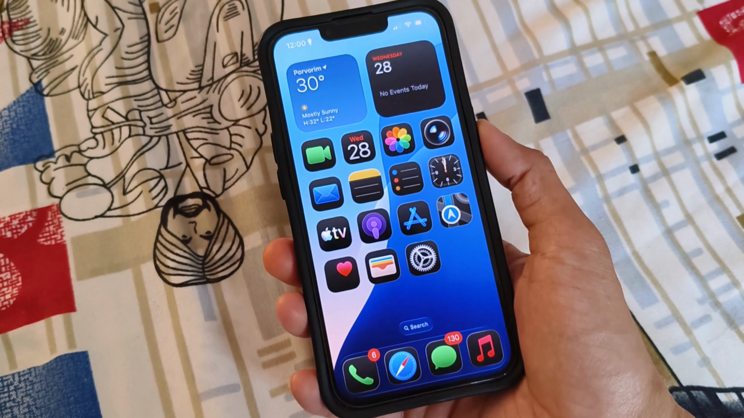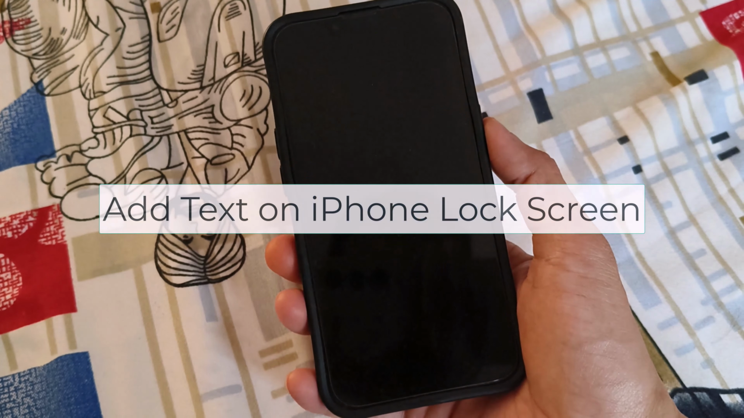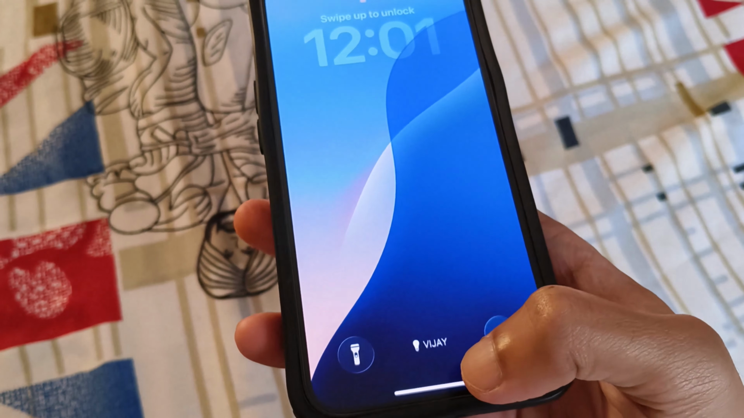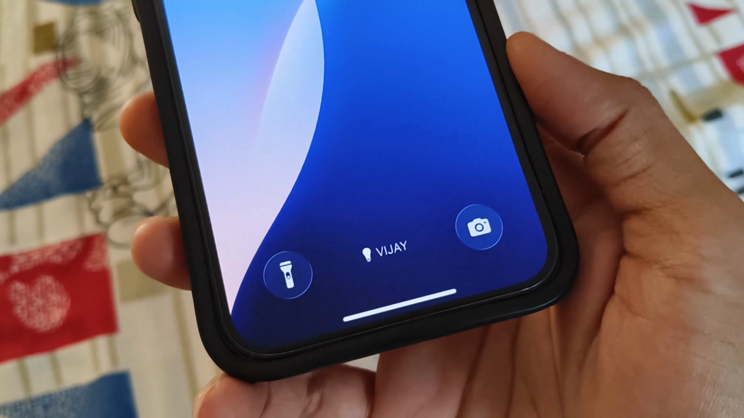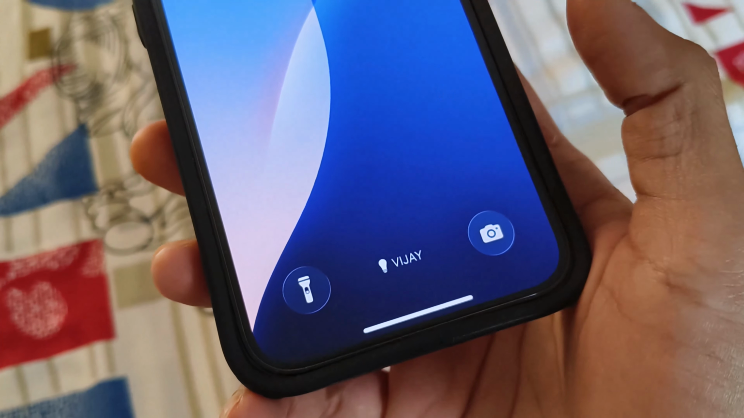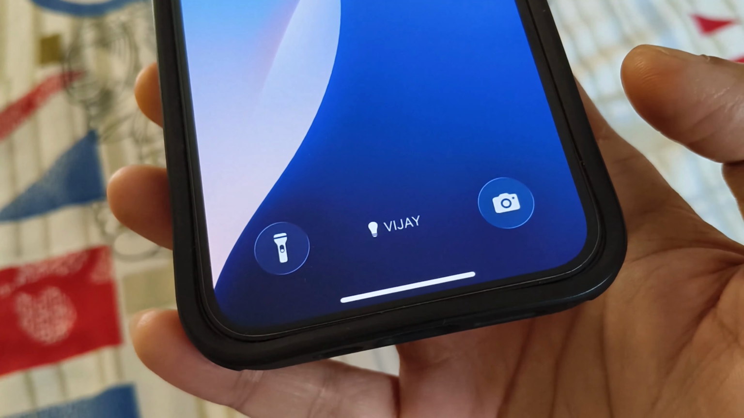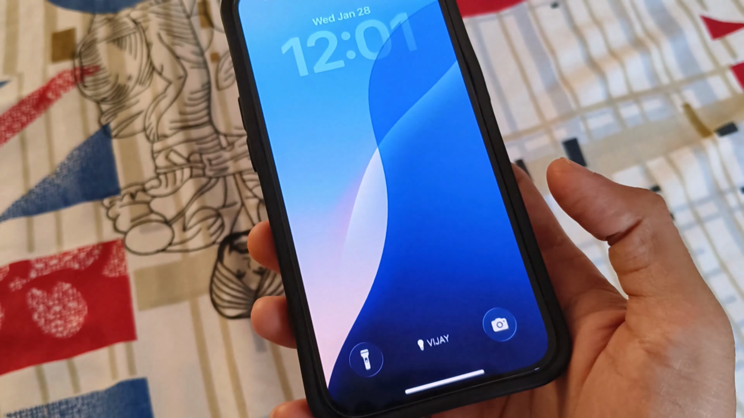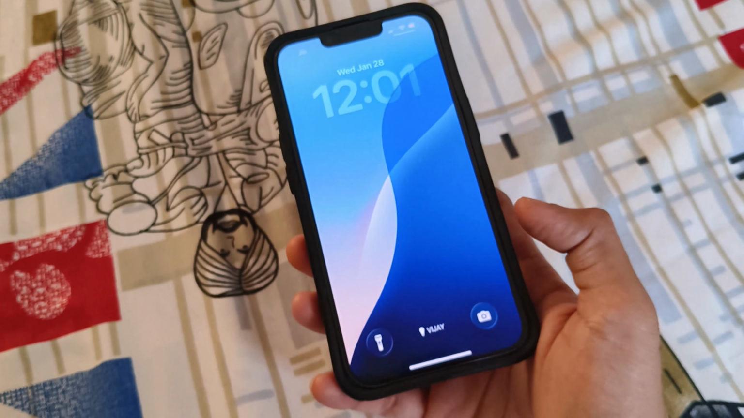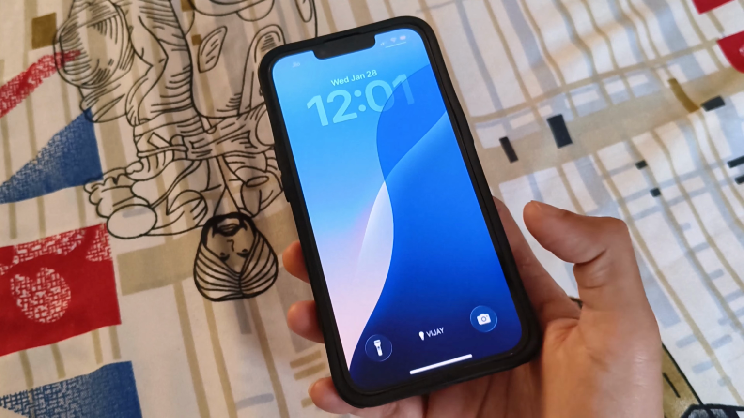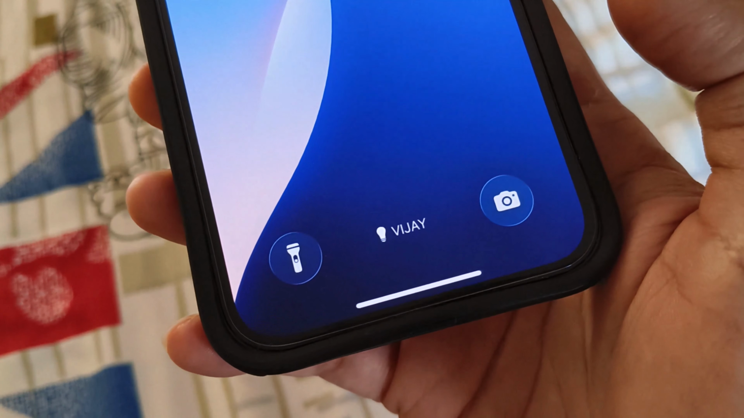Did you know you can add your name or phone number directly to your iPhone lock screen without installing any app? This can help someone contact you if your iPhone gets lost or simply make your lock screen look more personalized. In this video, I'll show you step by step how to add text on your iPhone lock screen using a built-in iOS feature. Adding text on your lock screen can be useful in many situations.